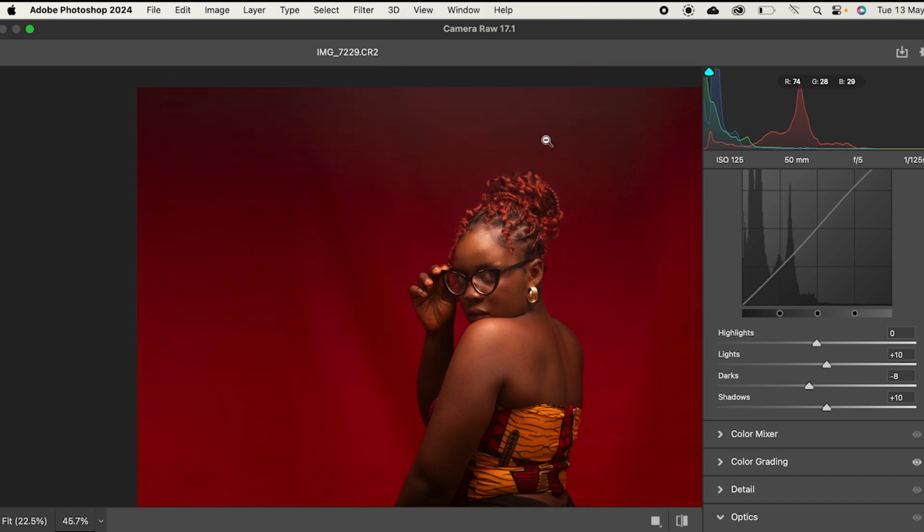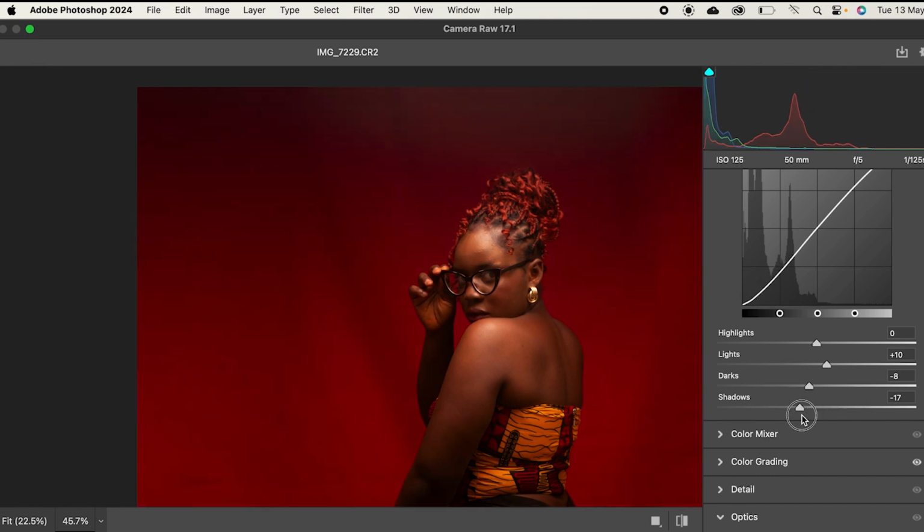Why? Because of this flare. You understand? Now if you look at it, if we increase it, you are increasing the flare. But if you reduce it, you are reducing the flare. Can you see the difference now? Can you see the difference? So we are going to reduce the shadow to like -8 as well. You understand? -8 as well.